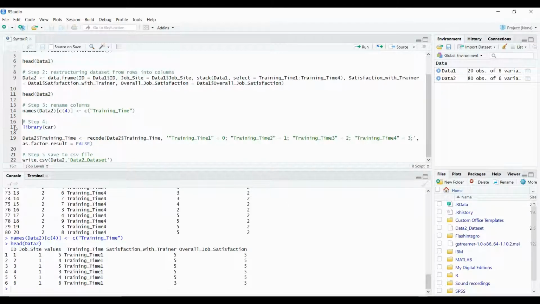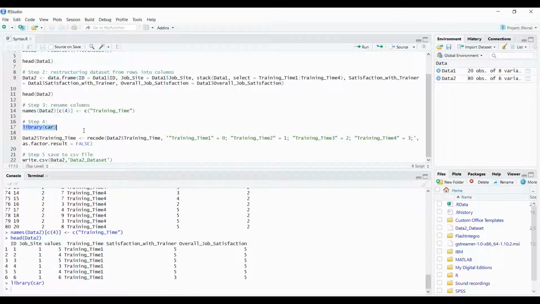So we've already renamed the column. So step 4, we have to open library car. Make sure to have library car installed or be able to upload it, or else this recoding function will not work for this next step. So we can run library car. We can see it uploaded there.